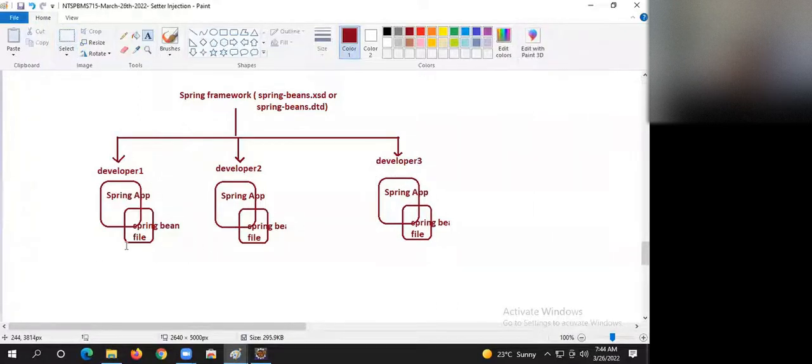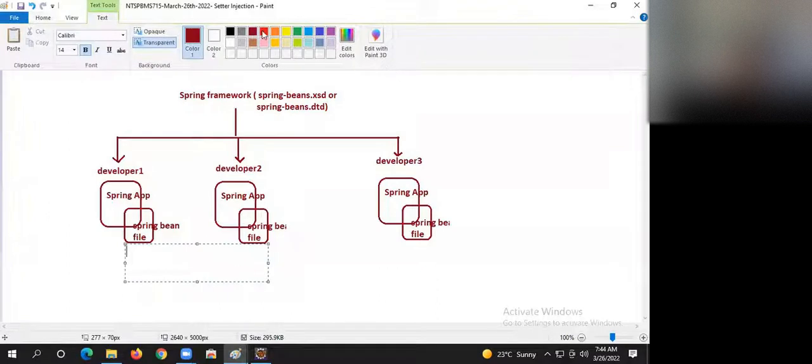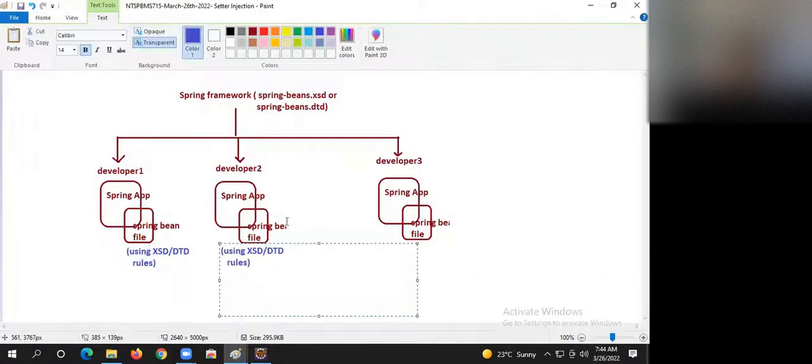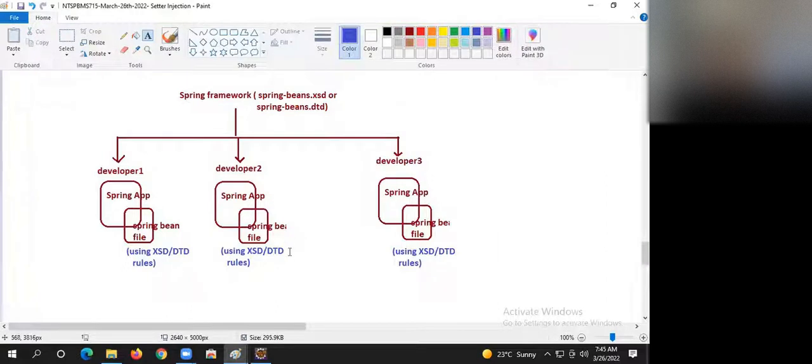Okay. The Spring Bean configuration file will be developed how, boys? How, my dear? Using XSD or DTD rules. Nice, boss. So what happens, guys? Since all of them are using the same rules, all of them will be forced to use the same tags and same attributes.